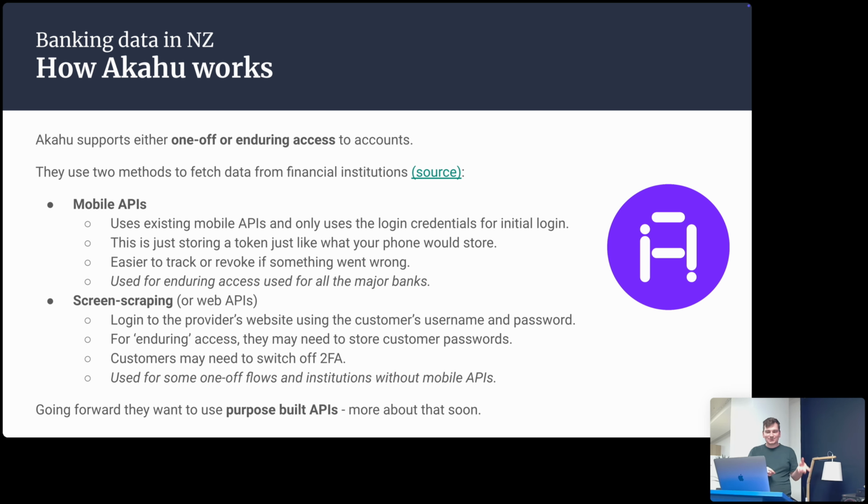So the two methods they use are mobile APIs and screen scraping. Mobile API is an interesting approach. If you've ever used a bank app in New Zealand, you'll know that you often get asked for your username and password the first time you log in, and then your phone is quite convenient and doesn't need to ask you for that in the future. Maybe you do Face ID or Touch ID on your phone, but beyond that, it's pretty simple, and it's generally because your phone is storing some sort of token on it, just to get that convenience compared to the web where you've got to type in your password every time.